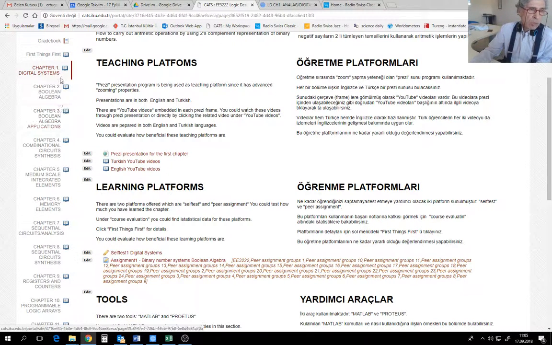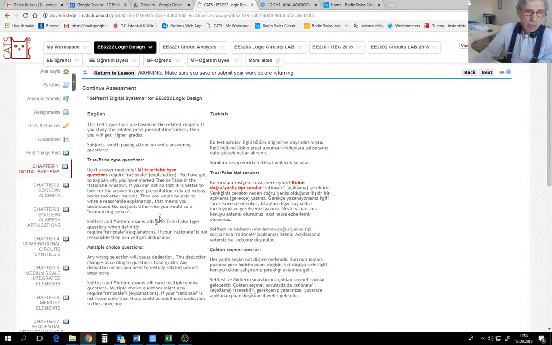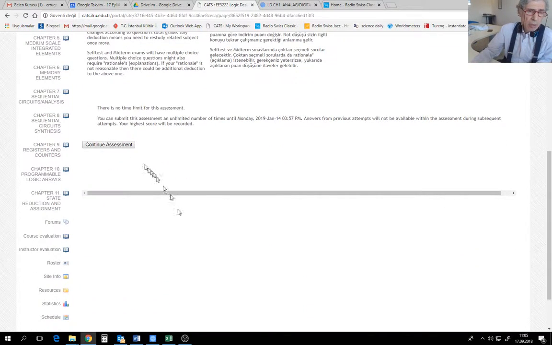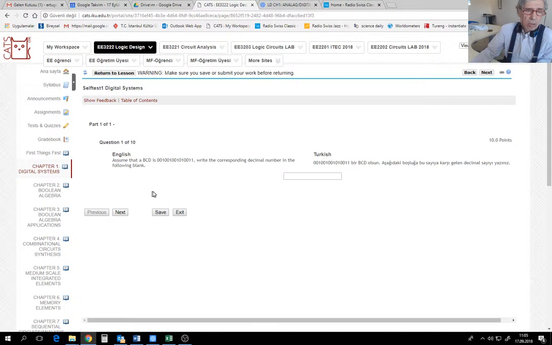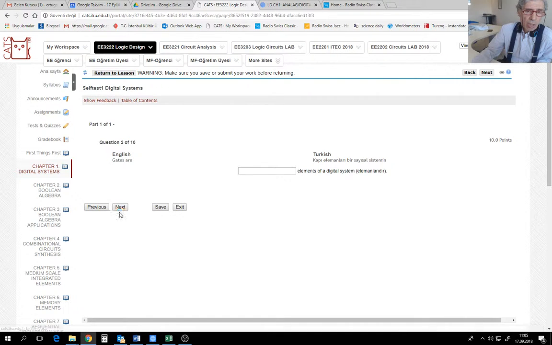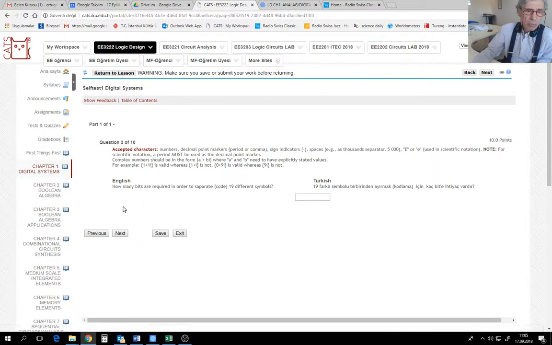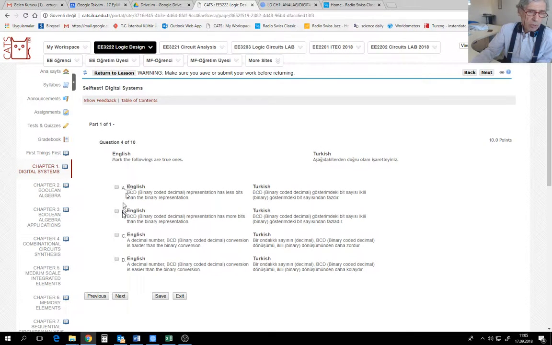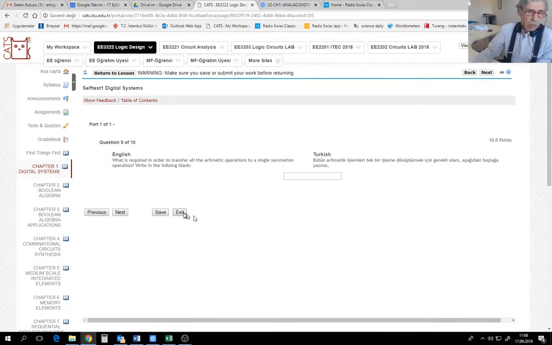Self-test is related with this chapter. So you can take this self-test, maybe I can show it to you. There is one explanation here, what type of question and how this scoring is done, all explained here. After that explanation, you could see the example. Here you are. There are some tests like that. It is bilingual, so this is multiple choice. And it goes like that and finishes.